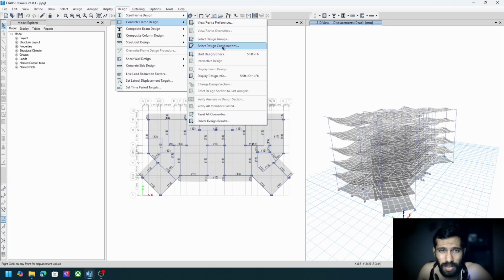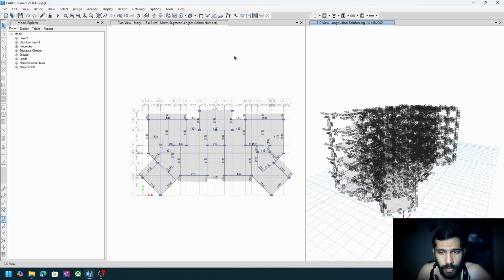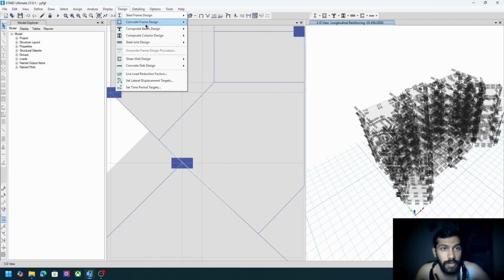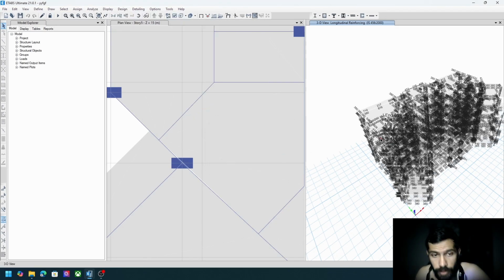I'm not going to any of these options, I'm just going to go here and try. Okay, that's all clear. Increase the size, that becomes all right.